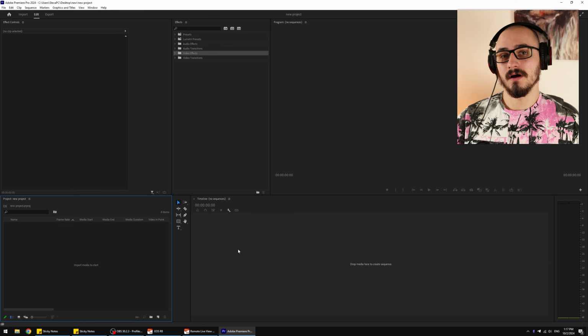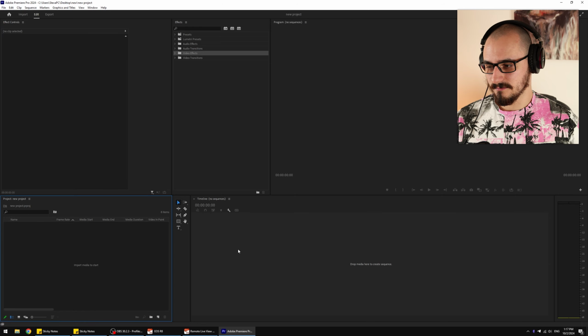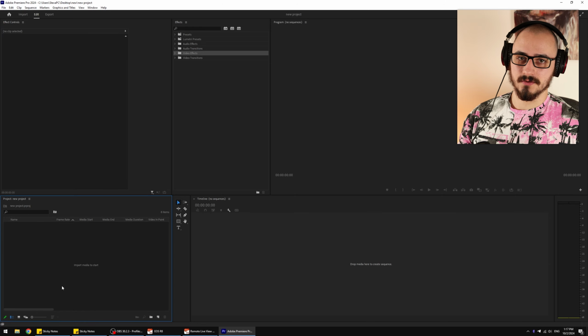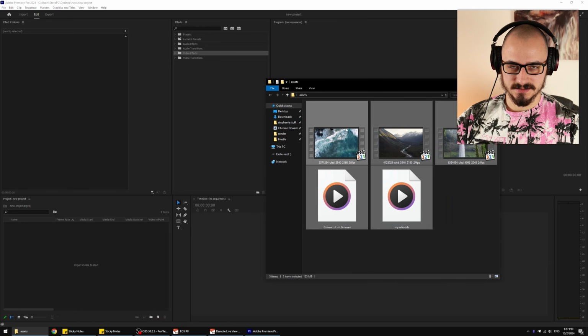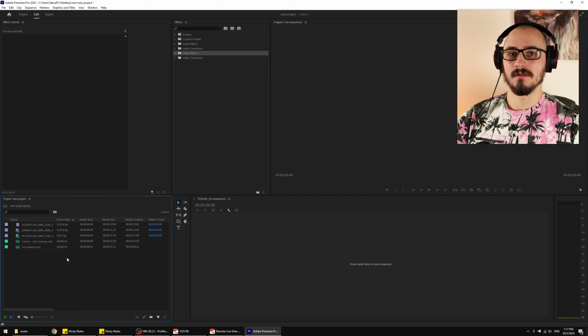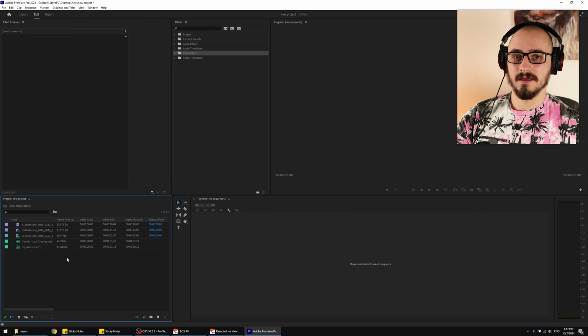Okay, so let's talk more about the project panel. This is a place where you keep all of your assets. So let's import some assets. I will use the exact same assets as I've used in the previous part of this series. And if you want to follow along, just click the link in the description and you can download them.